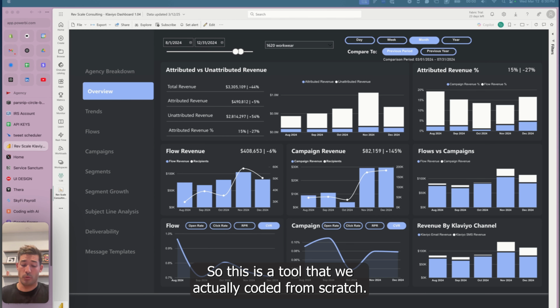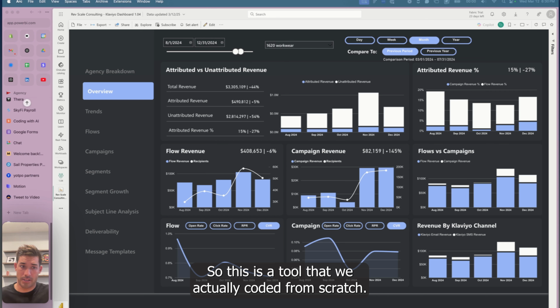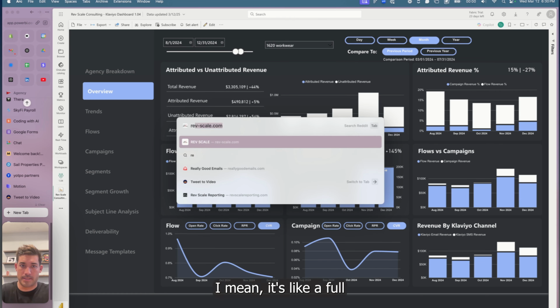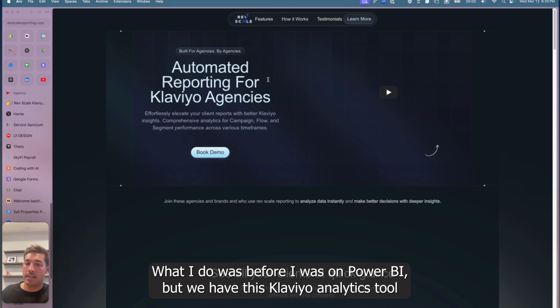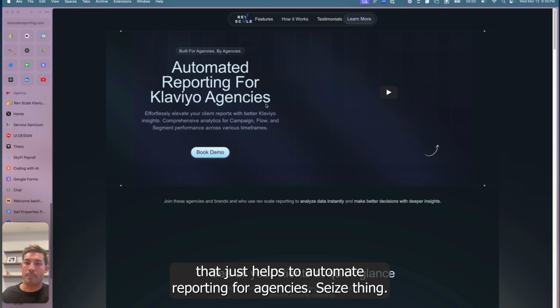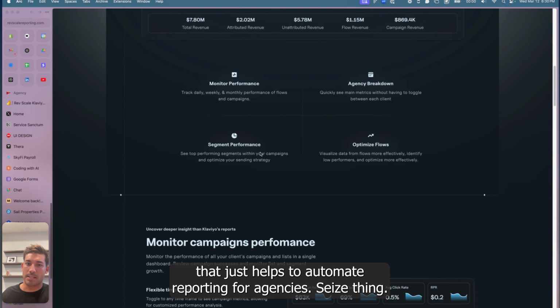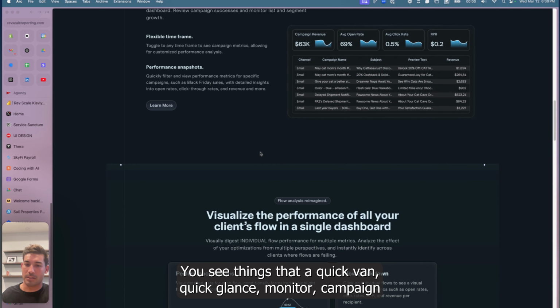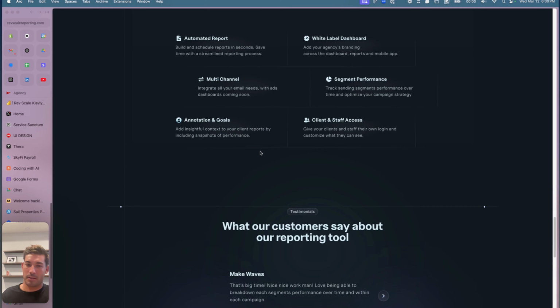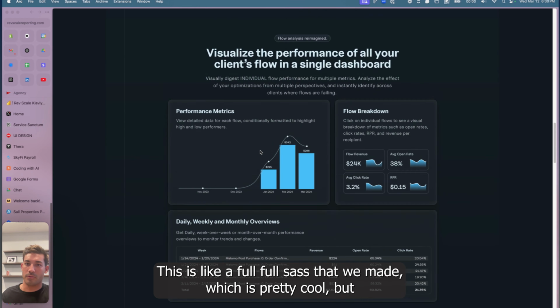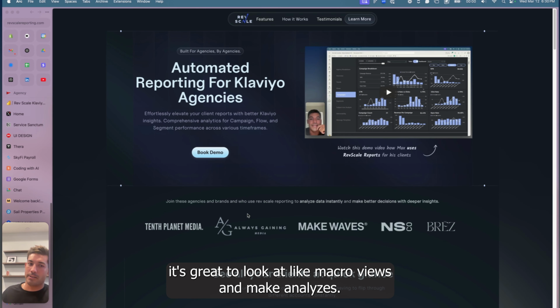So this is a tool that we actually coded from scratch. It's a full web app now, a self-serve web app. It was before hosted on Power BI, but we have this Klaviyo analytics tool that helps to automate reporting for agencies. You see things at a quick glance, monitor campaign performance, visualize performance in a single dashboard, blah, blah, blah. This is a full SaaS that we made, which is pretty cool. But it's great to look at macro views and make analyses.